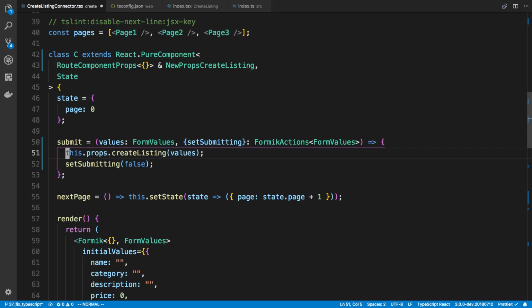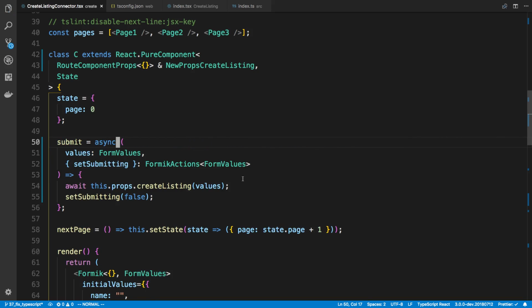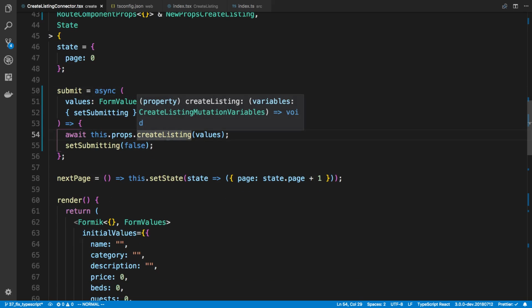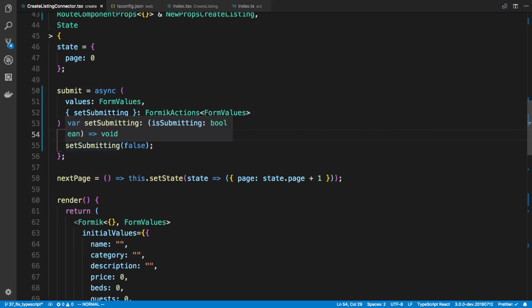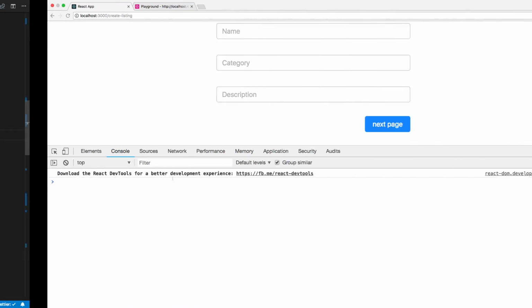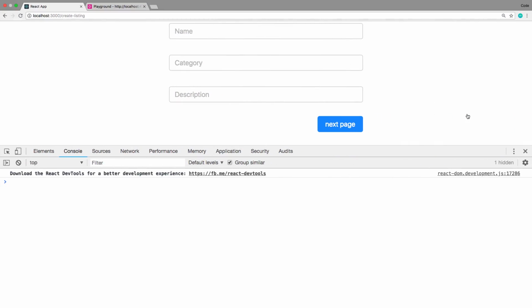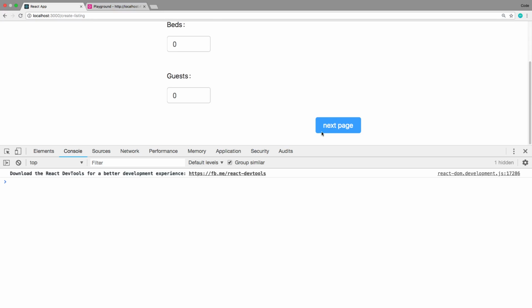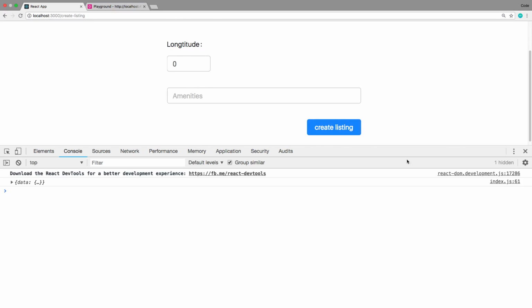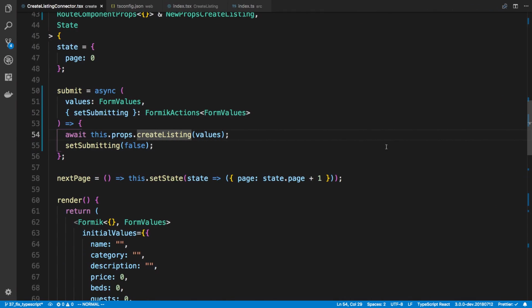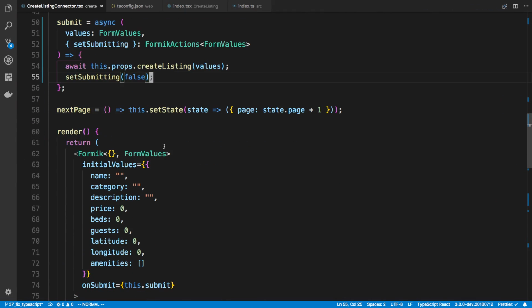And we're going to make this function asynchronous. Alright, so now after we create the listing, we set submitting to false, which means we allow them to submit again. So next page, I create a listing, it's disabled for like a millisecond, however long it takes to make this request, and now I can make more requests if I want. So that's a nice way to prevent double clicking on your submit.